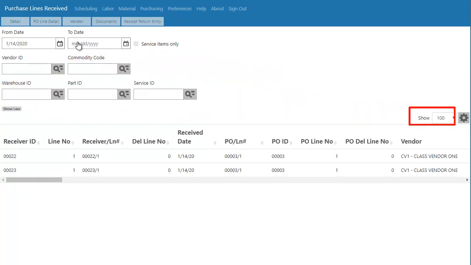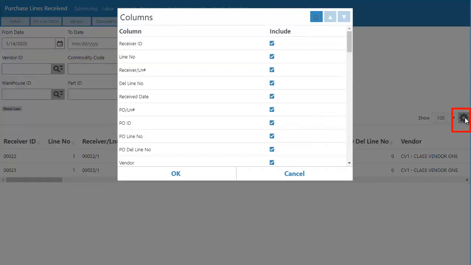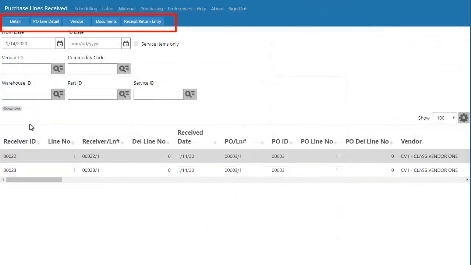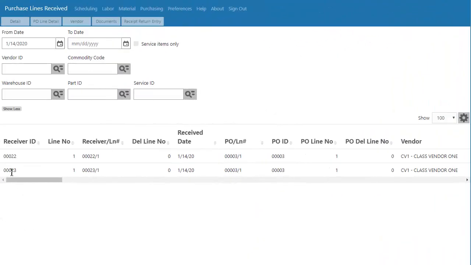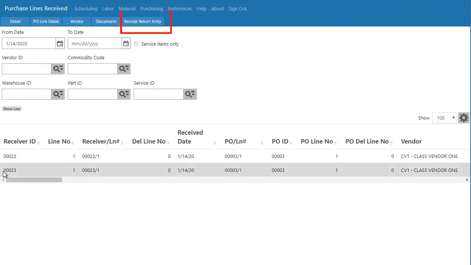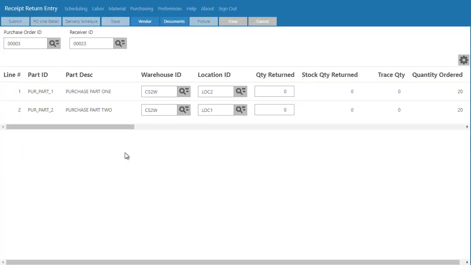On the right hand side, of course, again, we have the show rows selection, as well as the configure line table, and the new option to be able to configure is up in the header again. We have toolbars where you can drill down to see details. I'm going to choose PO line details in this case. We can also look at drilling back further. I can actually open up a receipt return entry by pressing the browse button, and I'll be able to do a return of this current receipt.